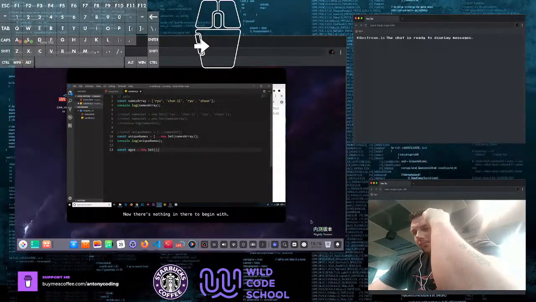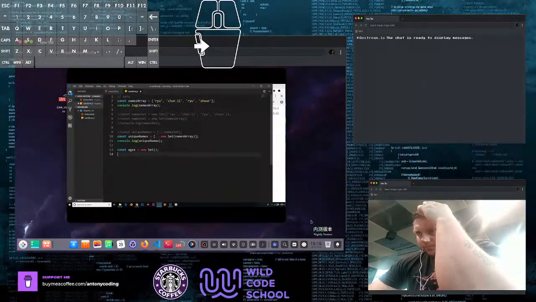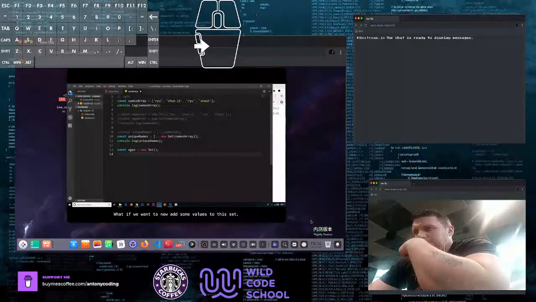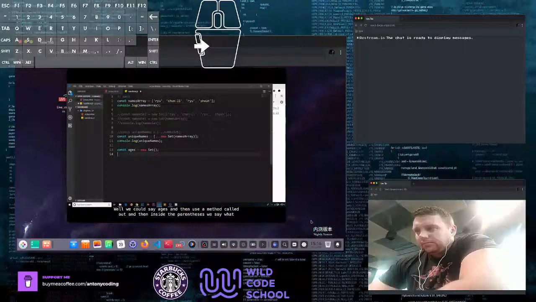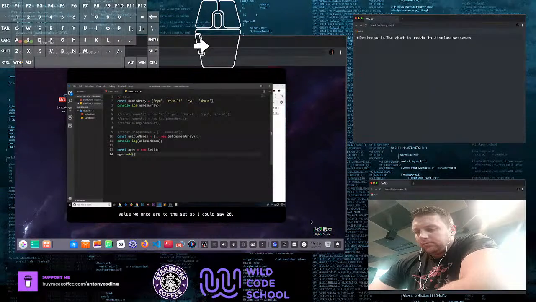Now, there's nothing in there to begin with. We're making a brand new set. What if we want to now add some values to this set? Well, we could say ages and then use a method called add. And then inside the parentheses, we say what value we want to add to the set. So I can say 20.